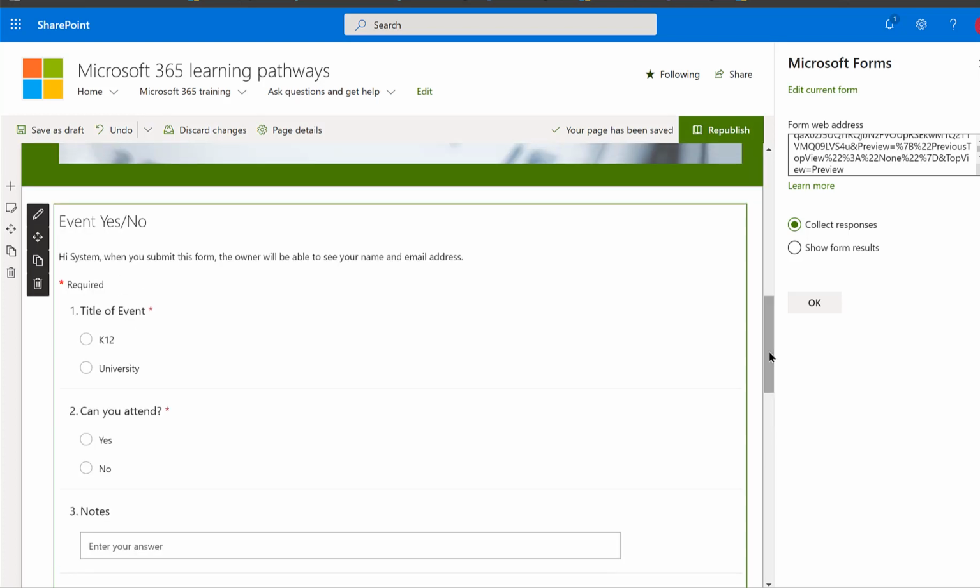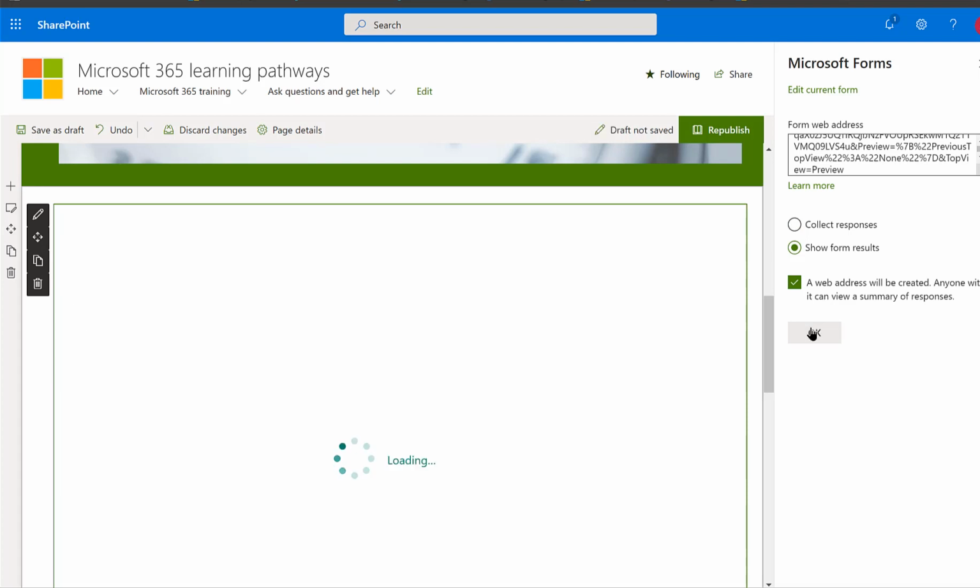So in this time with COVID, if you want to have a form out there saying, hey, how's it going working from home? How's it going teaching from home? Collect that data. Then you can always put another one of these in to show the form results. Let's take a look at what that would look like.